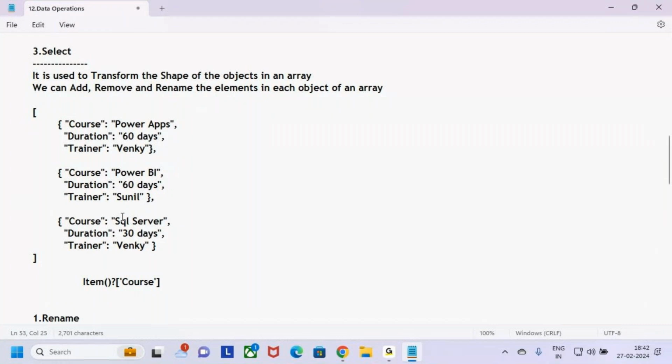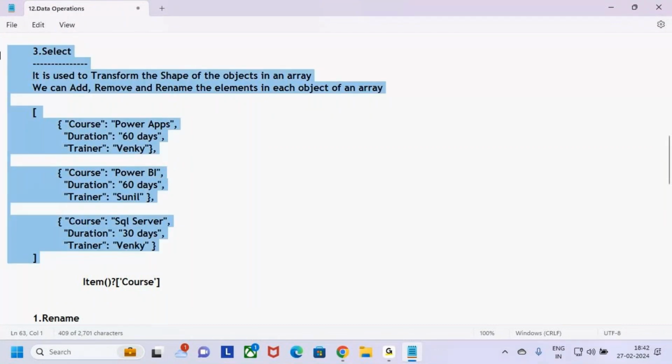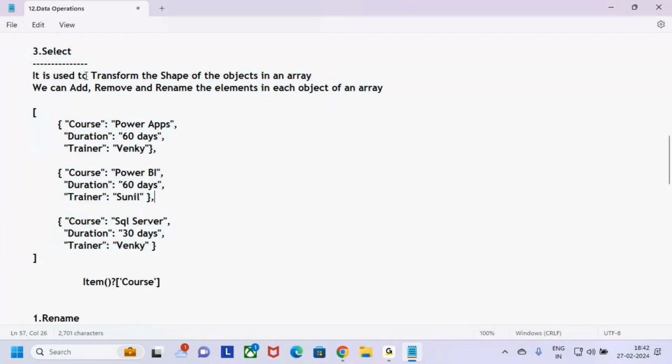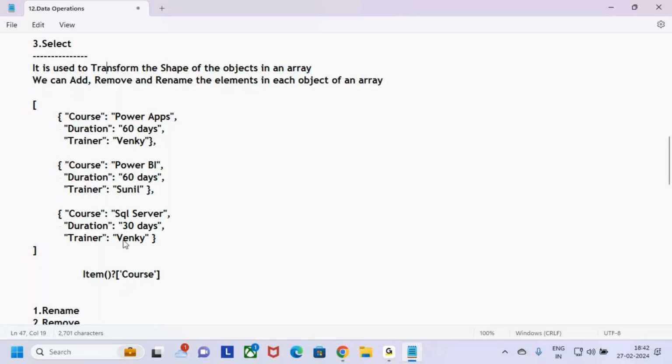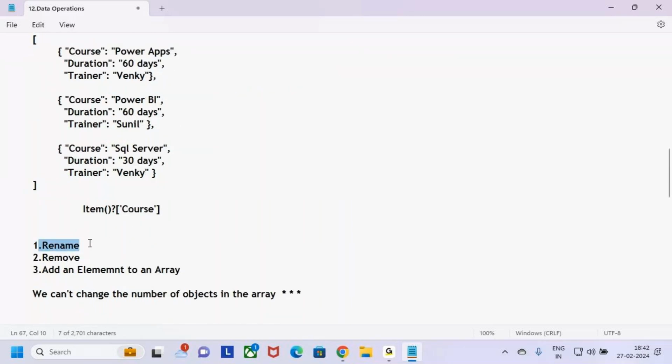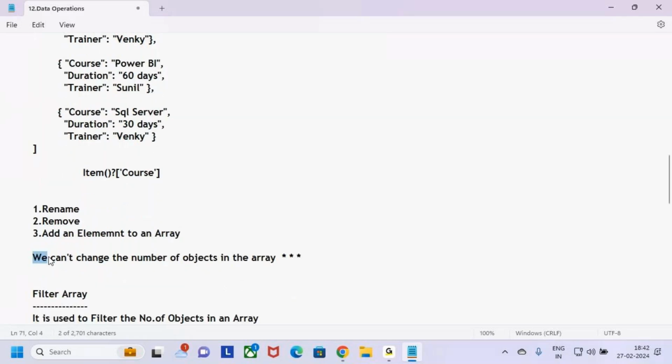So this is what the select data operation will do. The select data operation is used for what? Transform the shape of the objects in an array. So what transformations can you do? You can rename the elements in the array. You can remove the elements in an array of objects, and you can add the elements to an array of objects. But if you see, we cannot change the number of objects in an array.